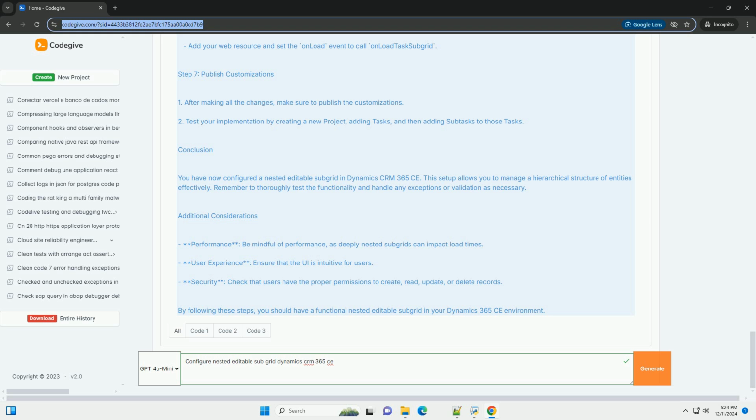onSaveSubtask); }); }); } } function onSaveSubtask(executionContext) { // Logic to handle save event for subtasks. var formContext = executionContext.getFormContext(); // Perform any necessary validation or actions here.